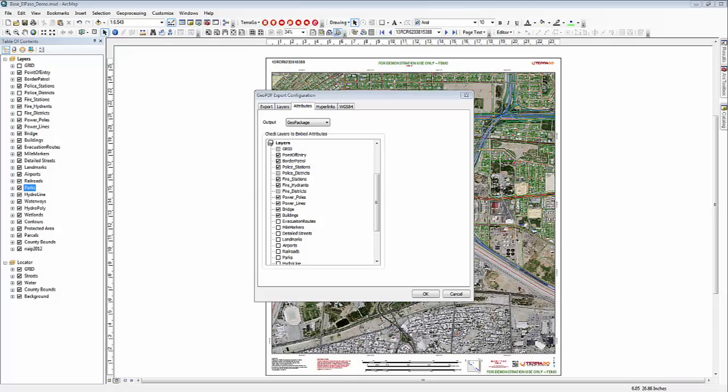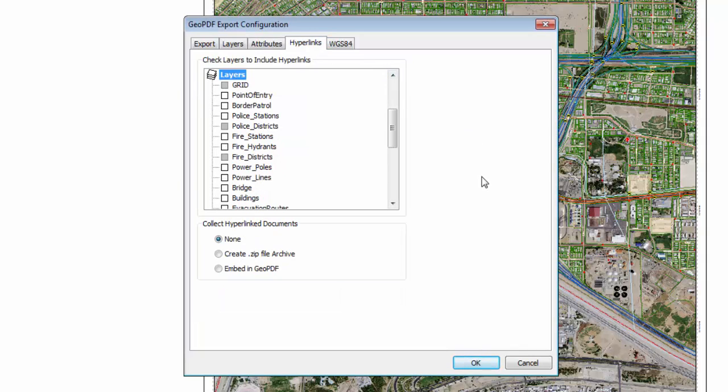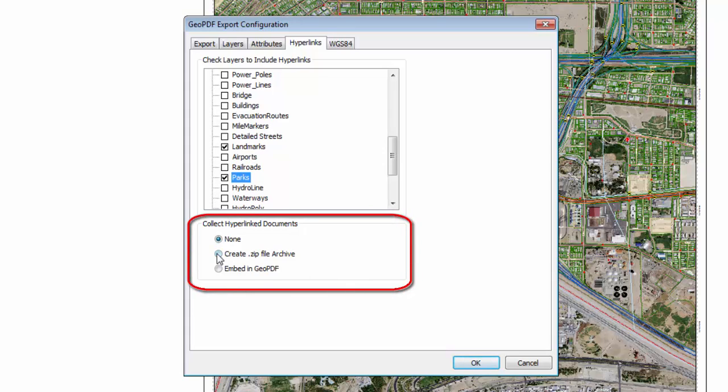The last tab is hyperlinks. If there are hyperlinks associated to a layer, you can add those to the GeoPDF. These hyperlinks can point to web links, photos, videos, spreadsheets, or documents. Whatever it may be, you can include those into the GeoPDF. Depending on the need, you have a couple options to do so.